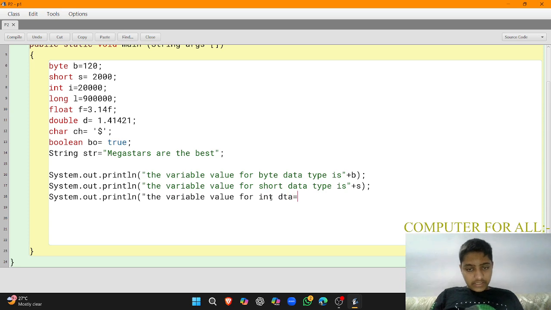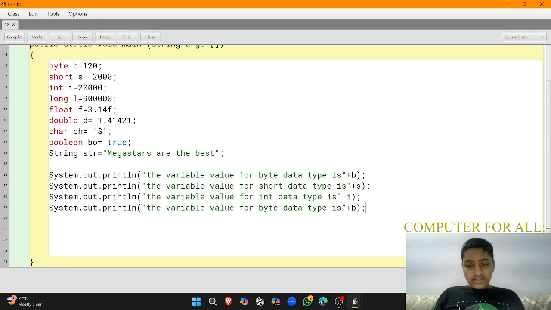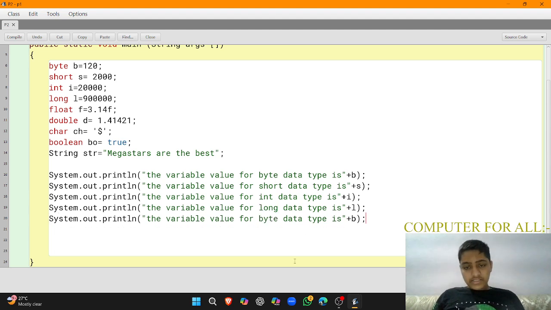Int data type is, close, and then we have used I, so I and semicolon, the line is terminated. Again we print this, and here we begin with byte, short, int, long, for L, and then long over here instead of byte. Once more we print it, and then again byte, short, int, long, float.